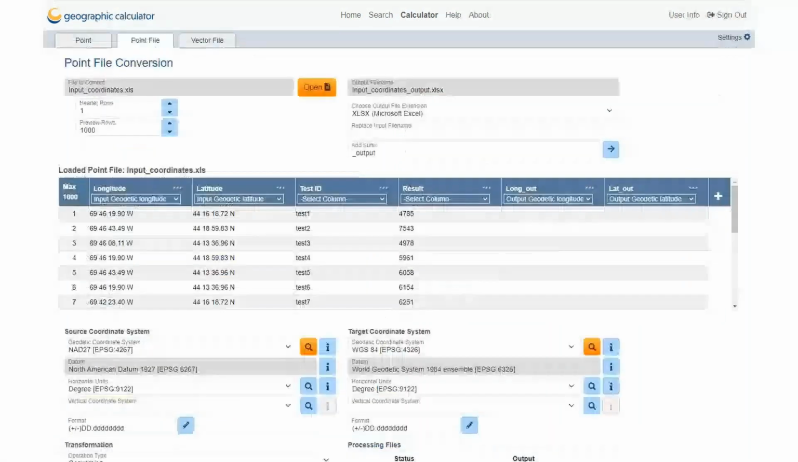And next up, point file conversions. All the same infrastructure is here again, and what we're talking about is how we set up conversions more specific to tabularly laid out data. In this example, we have just a simple Excel sheet, and it has some pairs of latitudes and longitudes that happen to be in degrees, minutes, and seconds format.